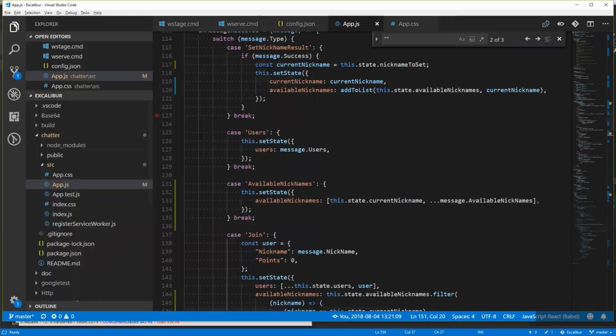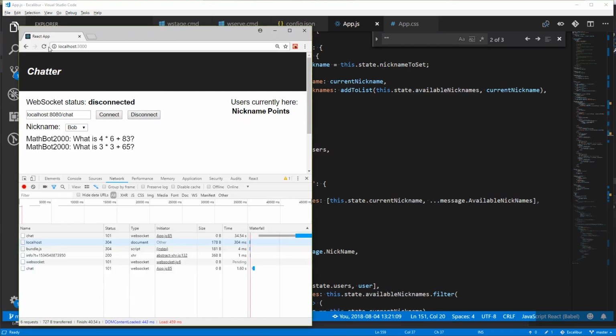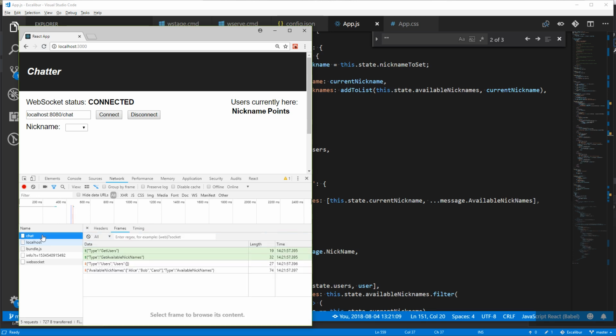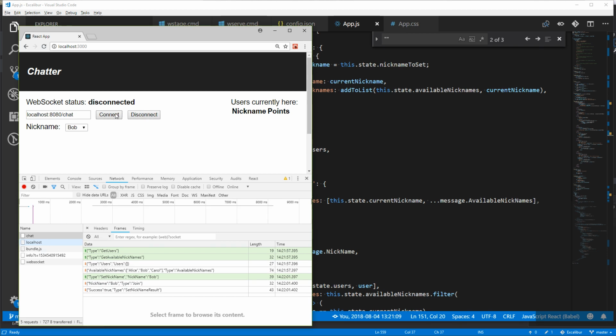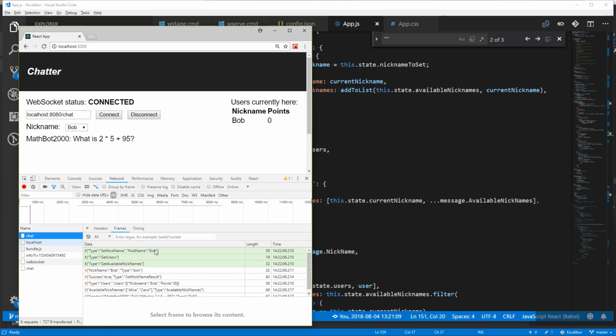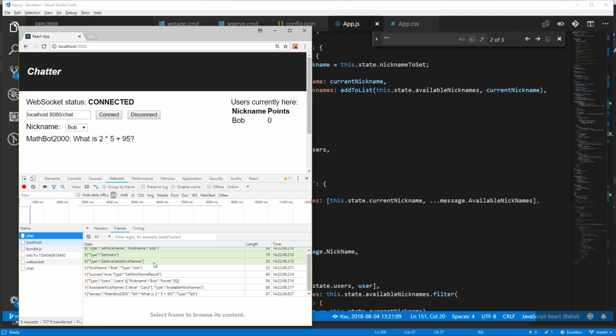Let's look at one step at a time, maybe? Let me connect and look at this. Actually, that won't matter. Disconnect, it's when I connect again. So this one. Set nickname Bob, get users, get available nicknames.